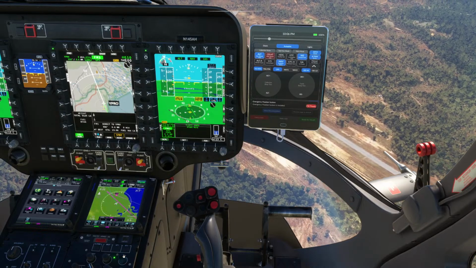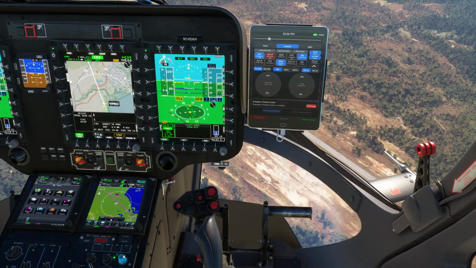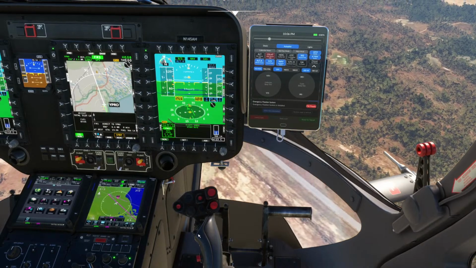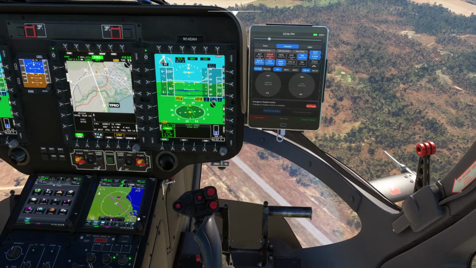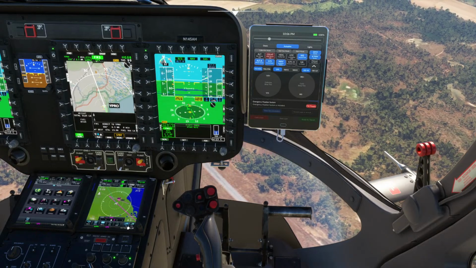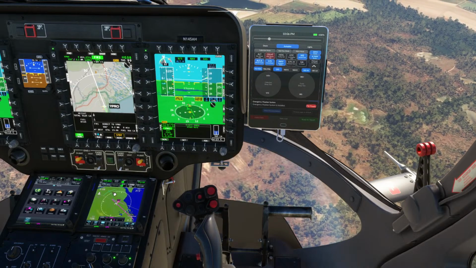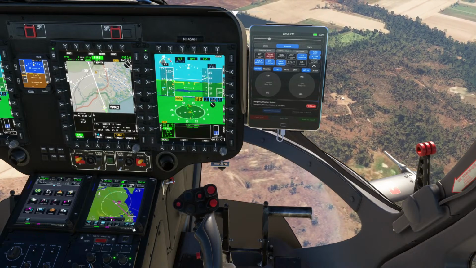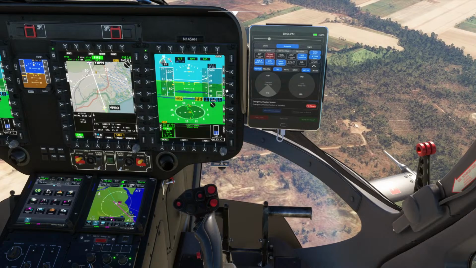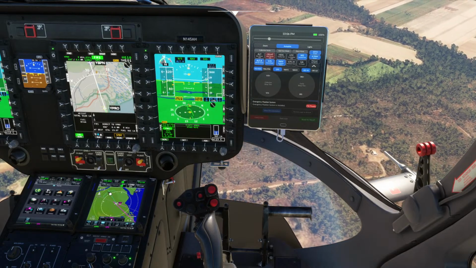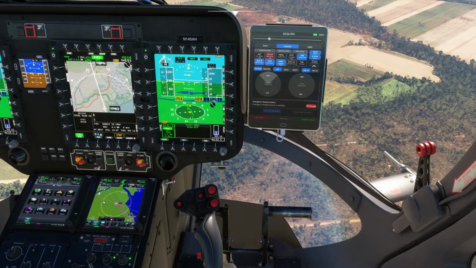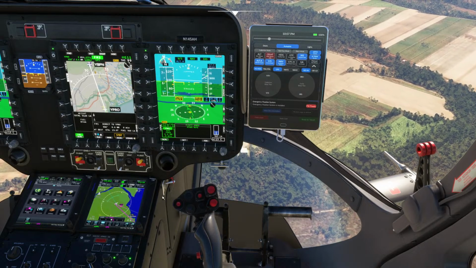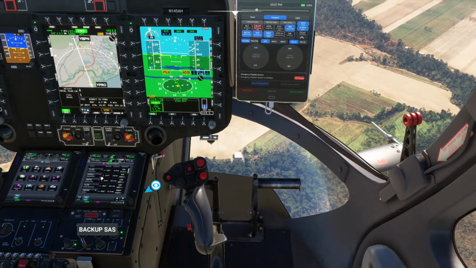So if I come in here and I say I want to climb to 3,500 and I engage it, there it is right there. That's telling me where on the map I will reach that point. If I lower my vertical speed, we're going to notice it goes out. If I raise my vertical speed, we'll notice it comes in. So I can use that if I know where I'm going.